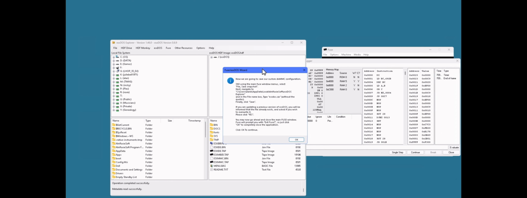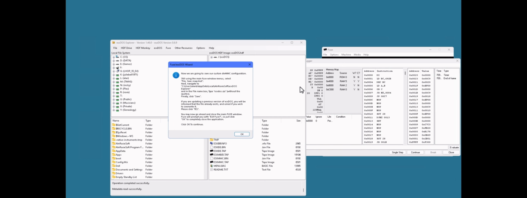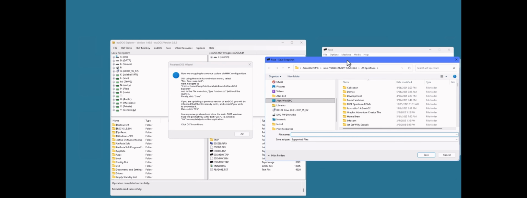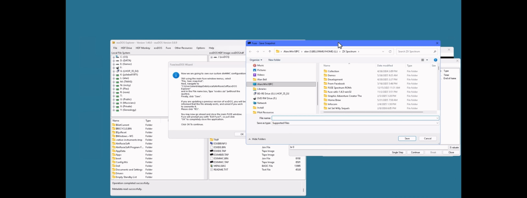And now this is where we're going to be saving our snapshot. So we need to save this snapshot in Fuse as an esxDOS or SDX format file. This is going to get called with a special shortcut later on that has all of the setup for the virtual divMMC interface and will also mount your default virtual media for you. So we're going to go, per the instructions, to the File menu. We're going to go Save Snapshot, and we're going to select where we're going to save that snapshot.